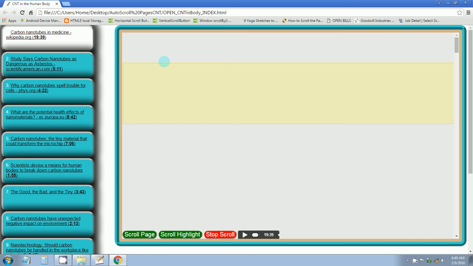Scroll highlight moves up in chunks the exact height of this highlighted area, and there's two pieces of code that does that. One is the function that this button actually calls, and the other is the fact that whatever I set the height to this highlight area, the function that controls the scroll highlight has to have the same height. So if I change the height of this yellow transparent area that covers a certain portion of the reading area, I have to change the function that this button uses as well to equal whatever the height is of this.